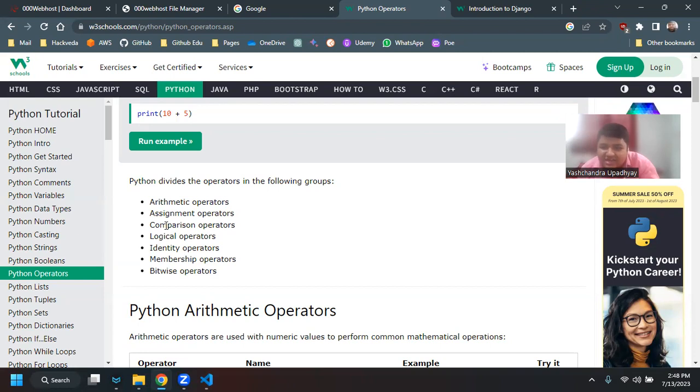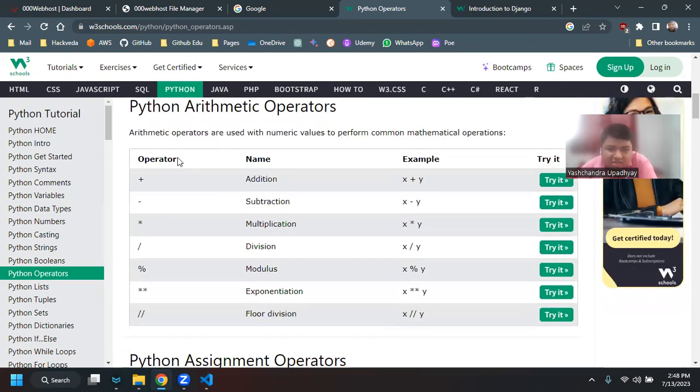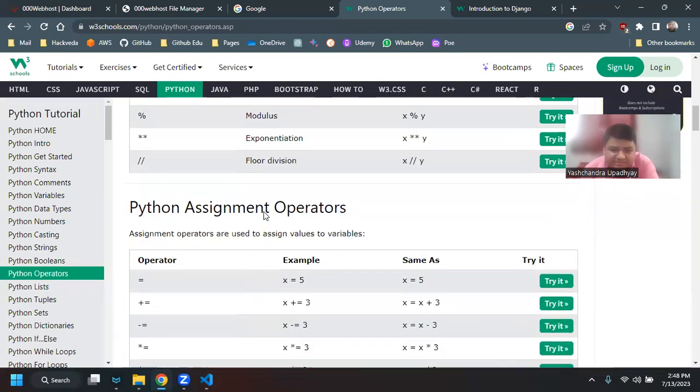We also have comparison operators like greater than, less than, greater than or equal to, less than or equal to. There are also logical, identity, as well as bitwise operators. So they have given various operators. As we saw, we have floor division, exponential, modulus, division, and then multiplication, subtraction, and addition. I think they're pretty self-explanatory. You must have used a calculator, so you should know how these operators work.